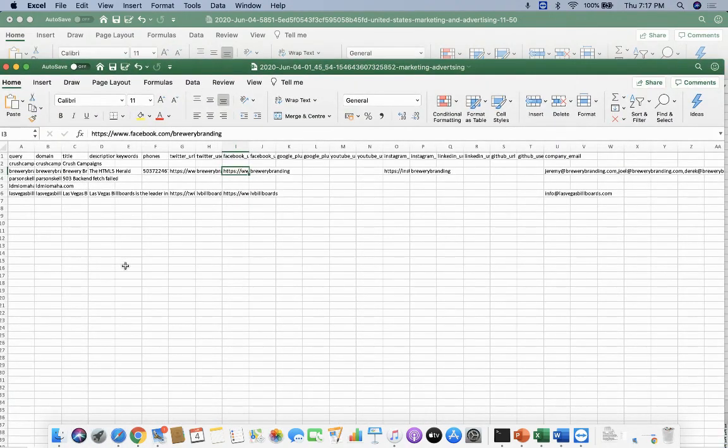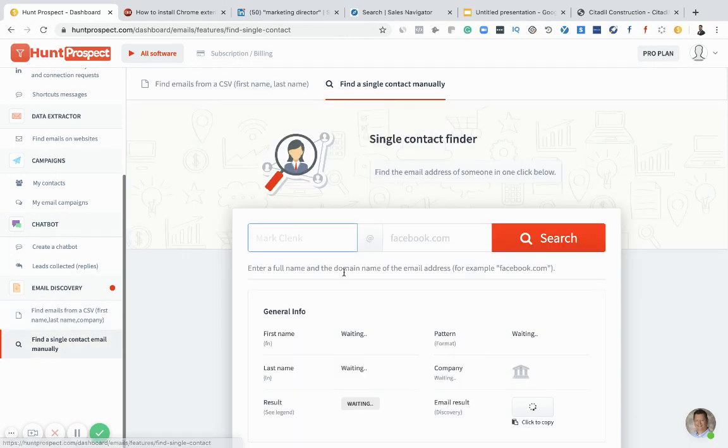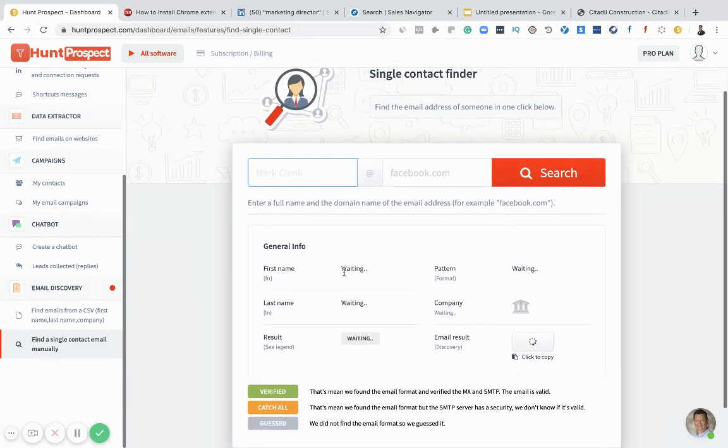Ideally, I don't have a CSV which has first name, last name, and the company name, but it's okay. I think this will help certain training industry companies who have a database, or if you have conducted an event and collected their first name, last name, and email ID, but you don't have their contact. You can also do a manual, single contact finder.